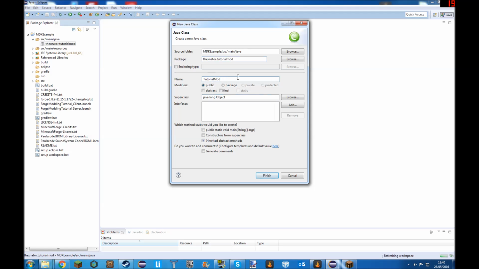Make a package. You want to keep to the package and class naming conventions, because Java by convention says you have to do it just like that, and don't put spaces in it because you can't. If you want a space, don't put an underscore either. That's weird. Just don't put spaces, basically, and then finish.